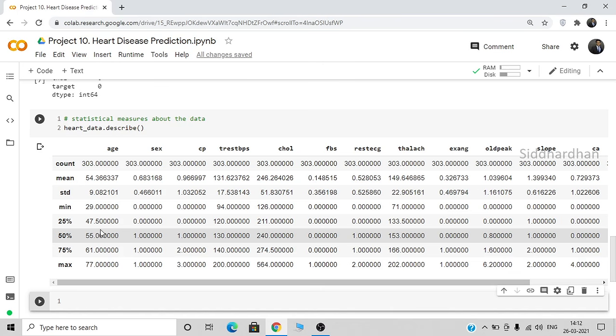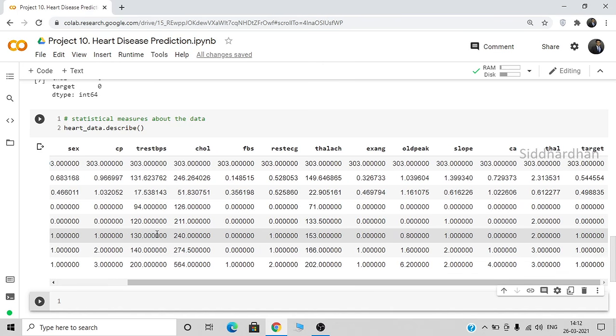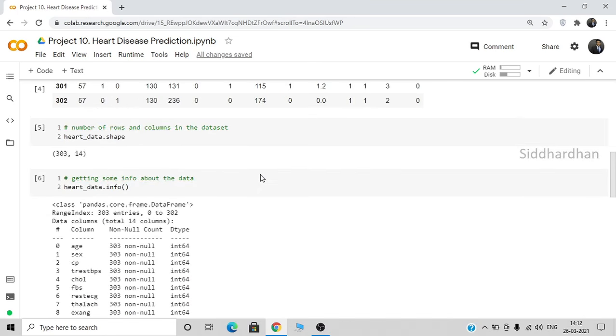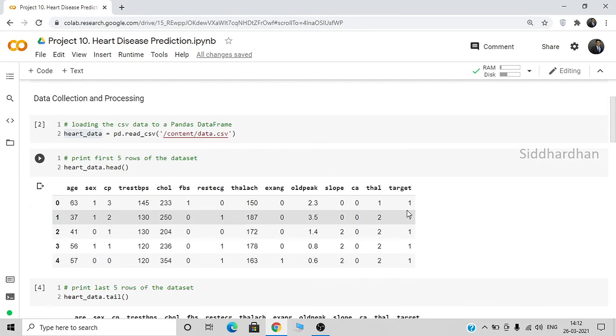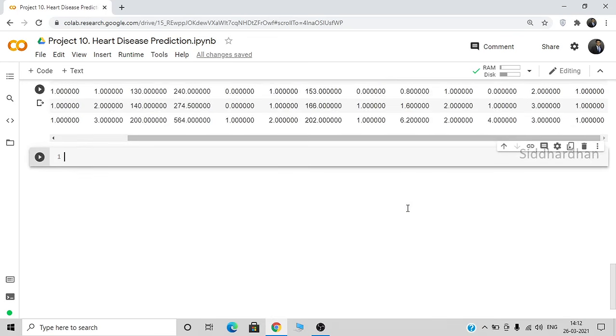Now let's see how this target value is distributed. As I have told you earlier, 0 represents that the person does not have any heart defect, whereas if the target is 1, that represents the person does have a heart disease. Let's see how many people have heart disease, and how many people do not have any heart disease in this particular data set.